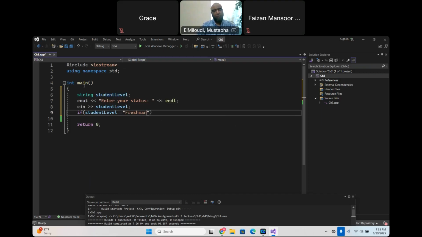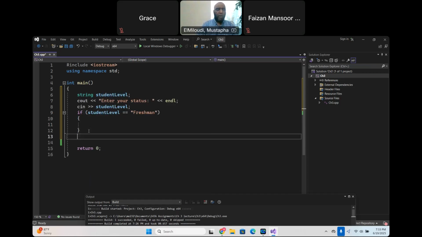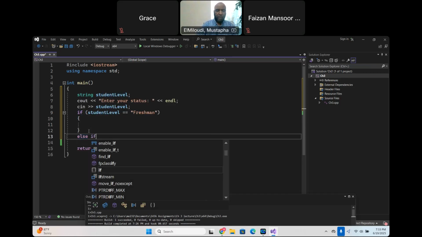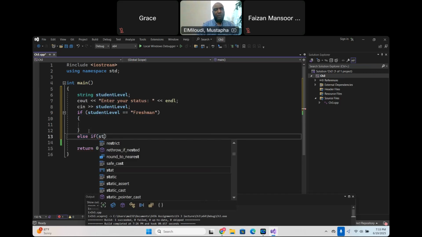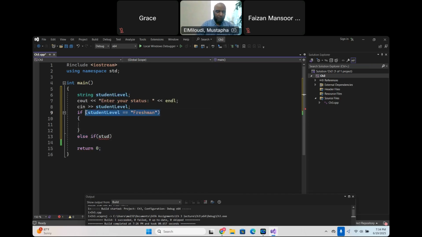But if you have a number, you're going to put a number, okay? If student level is a freshman, do this. Maybe they have an activity to do, maybe a guest speaker, or a field trip or something like that. Else if, and then you repeat that. Let's copy it to show you that it's pretty much the same thing.